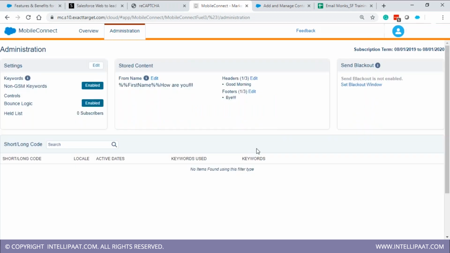Okay, Pankaj, what does bounce logic mean? Bounce logic means if you send an SMS to a number which does not exist, for example a wrong number, what do you want the system to do? That is the logic. There is some inbuilt automatic logic so that you get a report or a notification. That is bounce logic.